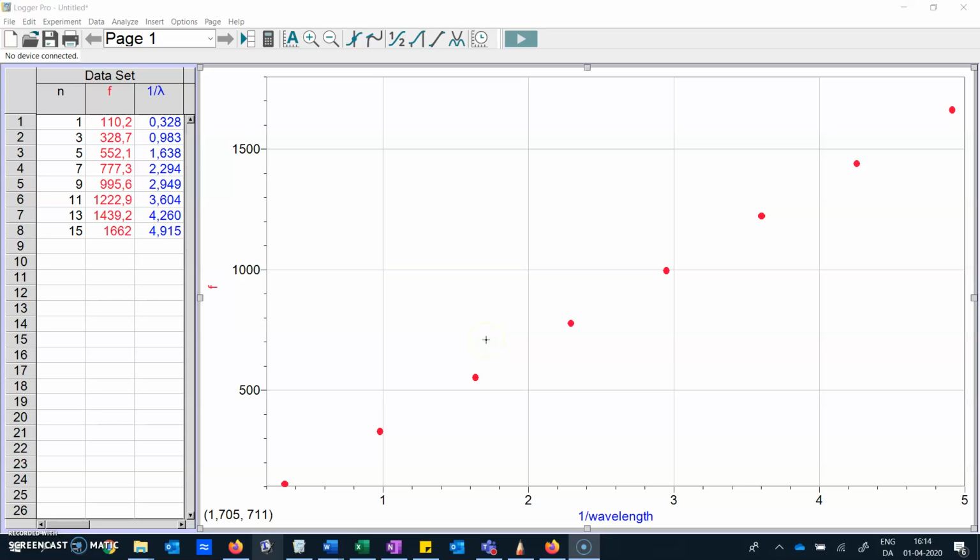Hello, in this video I want to show you how to make a complete graph. As you can see here, I have a set of data of a frequency versus 1 over the wavelength. Now this graph is not complete because units are missing, a title is missing, and I also have to check whether the range of the points is correct.